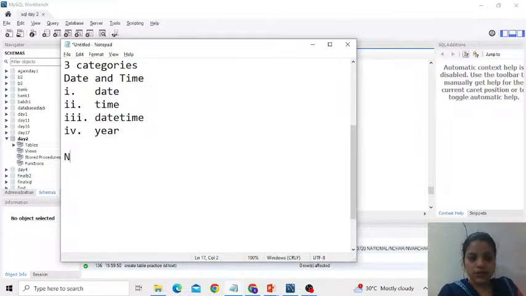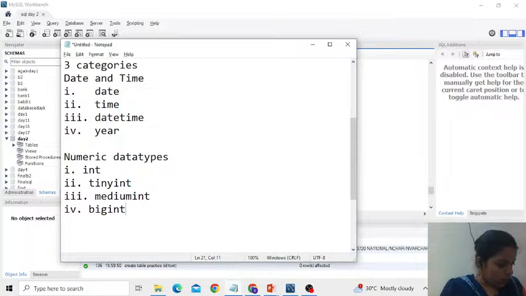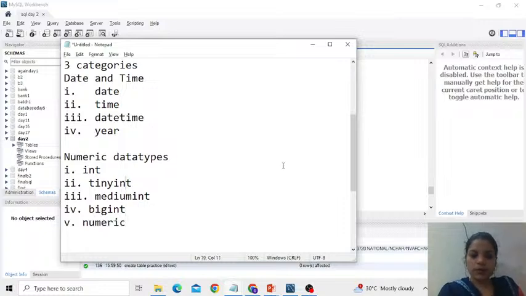And then come numeric data types. How many different data types did we study here? Int, tinyint, mediumint, and bigint. Is it clear? People who are here with us, again and again we are asking you, please raise your questions in case you're not able to understand. Then what was the other data type that we studied? One more, that is numeric.